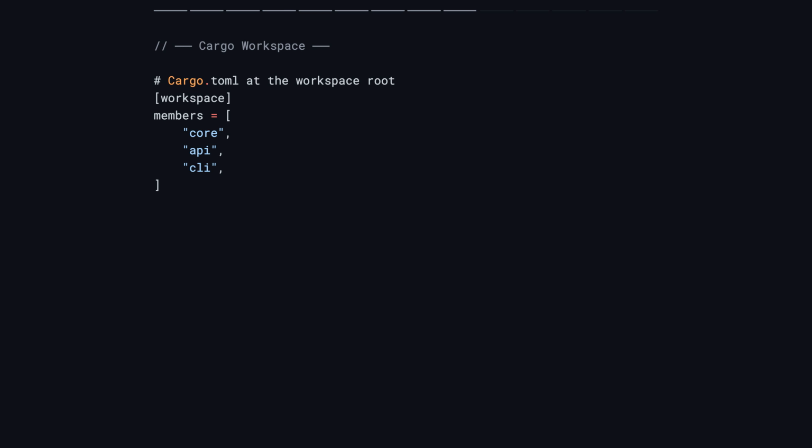Cargo workspace. For large projects, use a workspace with multiple crates. Each member is an independent crate that can depend on others. Benefits of workspaces: share a single target directory, faster builds. Share a single Cargo.lock, consistent dependencies. Test everything with cargo test --workspace.